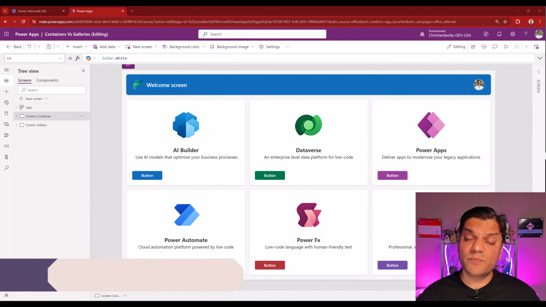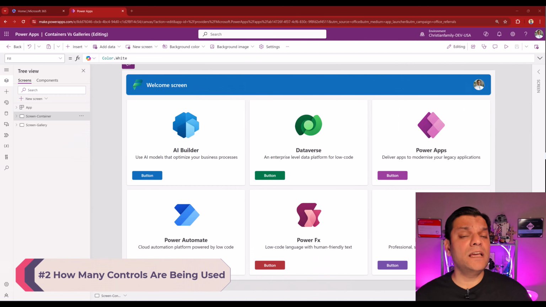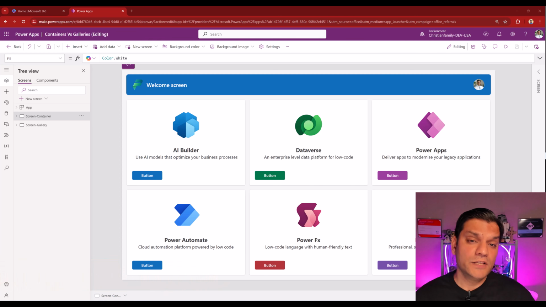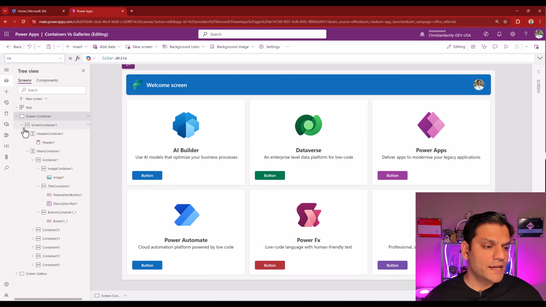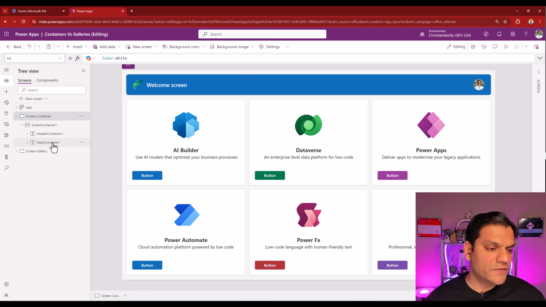So number 2 is about quantity. That is exactly how many controls will be used if you went down the container path versus if you went down the gallery path. So let's take a look over here. All right, so I'm going to now start expanding it all the way, and we can immediately see that, yep, we have this one container, which is the mega screen container. Then we've got the header one, then we've got the main one.